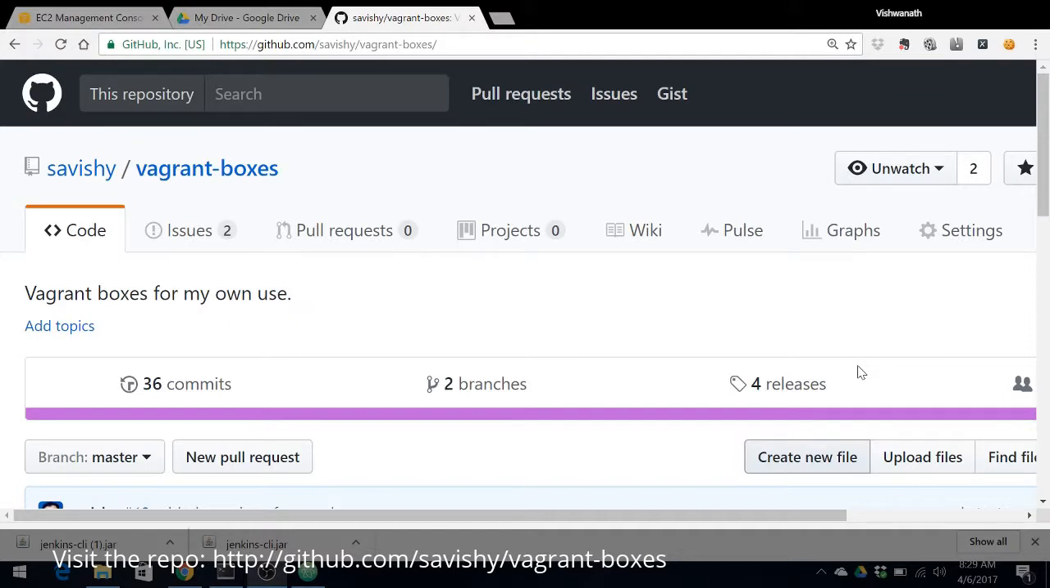Hi guys, just wanted to talk about a project that I have created called Vagrant Boxes. As always, this can be found in my GitHub repository. The URL is github.com/savishY/vagrant-boxes, with a dash in between.